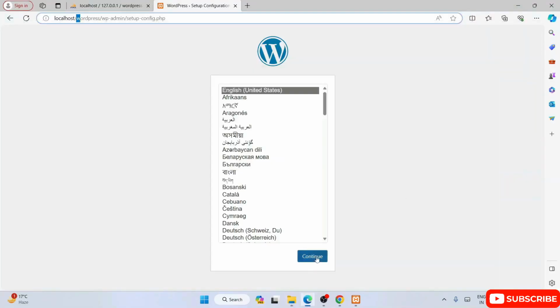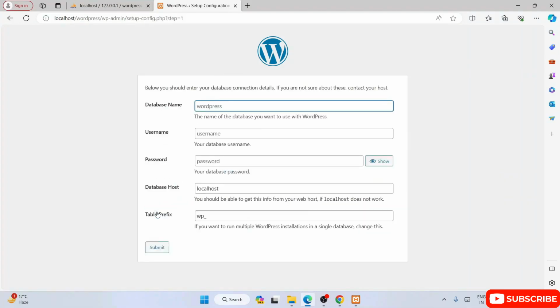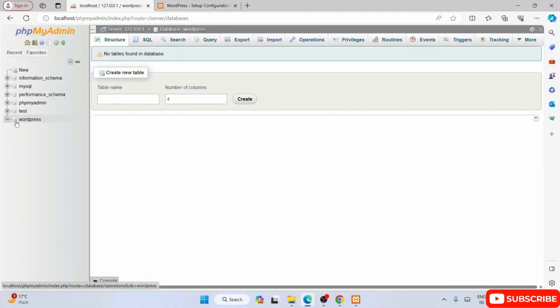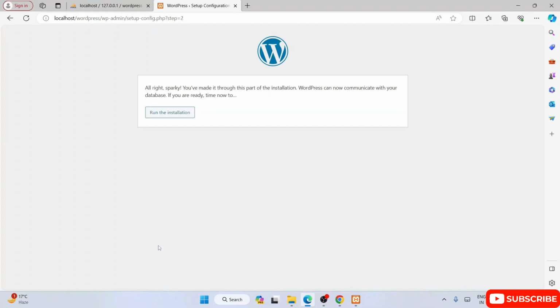Then click on continue, and here you need to click on let's go, and let's give the database name. The database name is wordpress, right? Whatever we have given is wordpress, and that same thing you need to give over here. Then you need to give a username. So let's give the username as root. Password I'm going to leave blank. Database host is localhost, and wp_ is our table prefix. Click on submit. So, alright Sparky, you are ready to install.